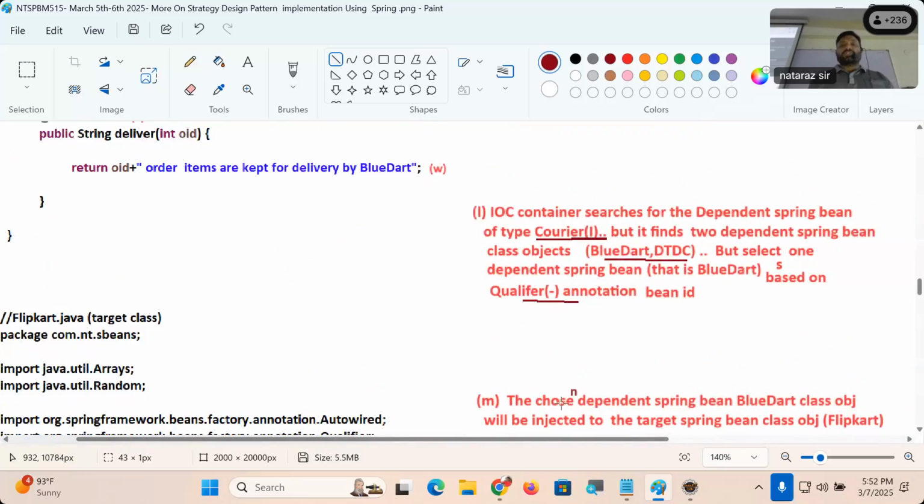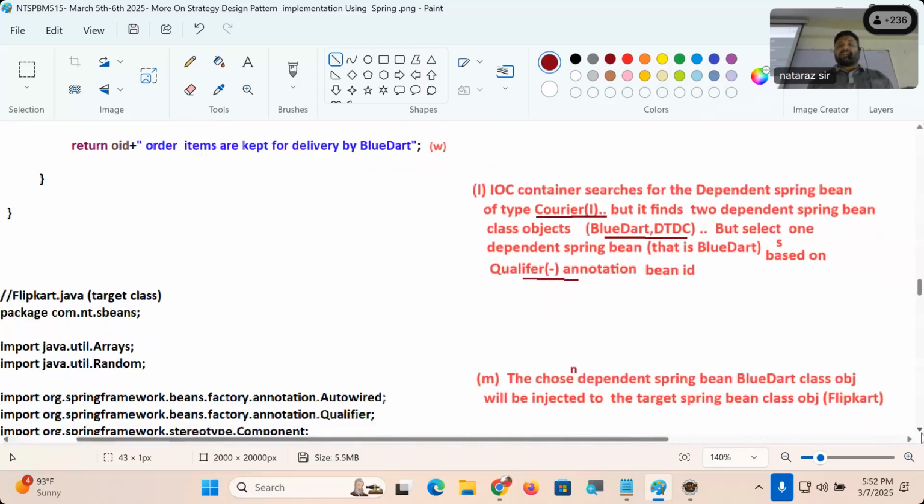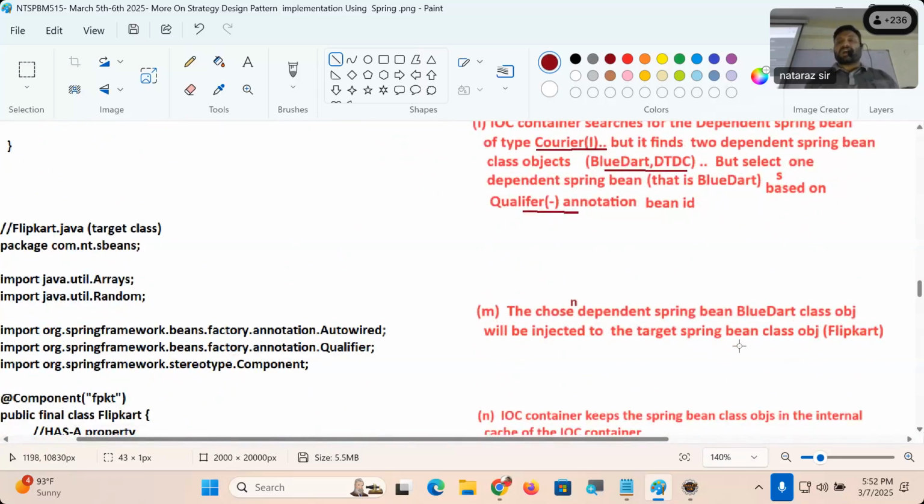The chosen dependent Spring Bean BlueDart class object will be injected to the target Spring Bean class object. Are you getting my point? Will be injected to the target Spring Bean class object. Are you getting my point there, guys? Come on. So right now, injection is happening or not, guys?